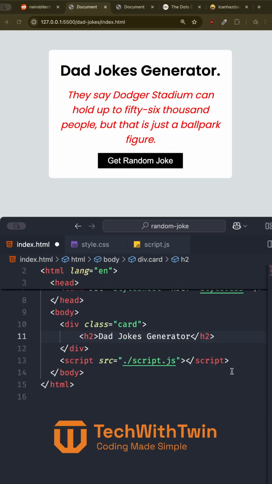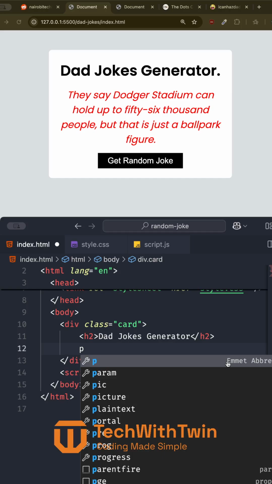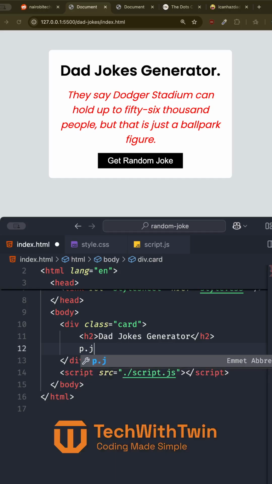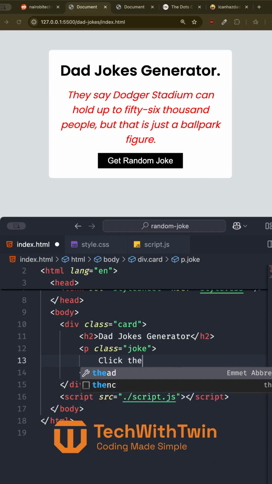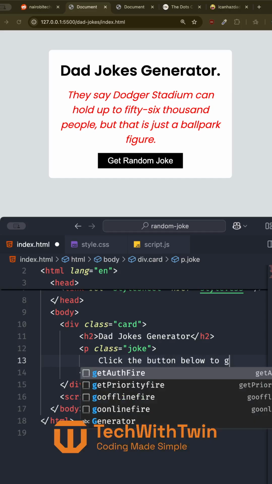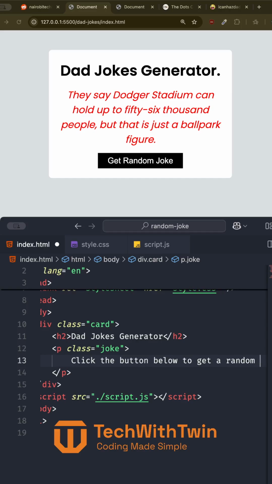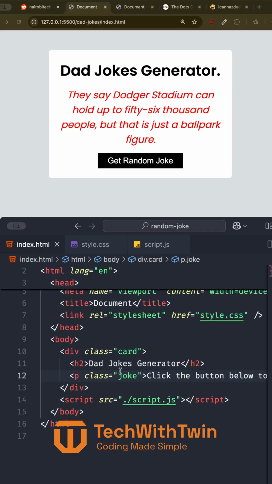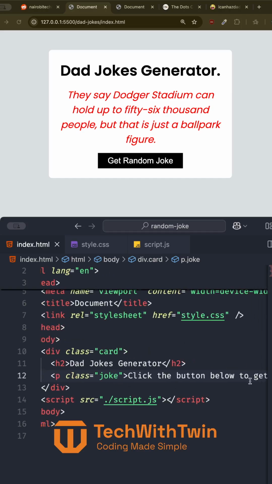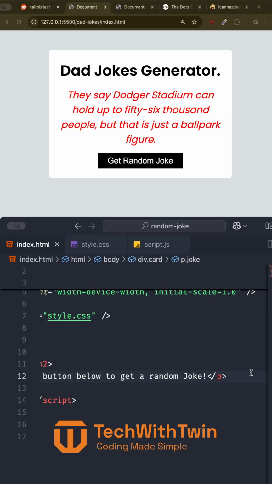And then the next thing we have is a paragraph with a class of joke. This one will hold the exact joke. Initially we'll have a text saying click the button below to get a random joke. And then after that, we have a button. So let's create a button.